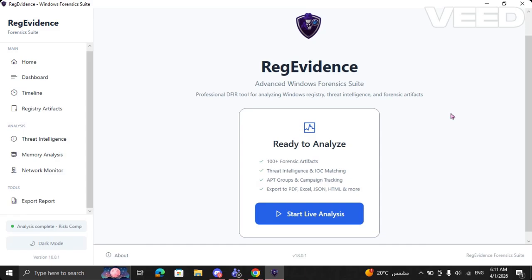Today I'm going to walk you through our application, RegEvidence, which is a tool that was built for digital forensics investigators, incident responders, and security analysts. It pulls live data from our Windows system, like registry artifacts, running processes, and active network connections, and analyzes everything for threats and anomalies, and generates a professional forensics report at the end.